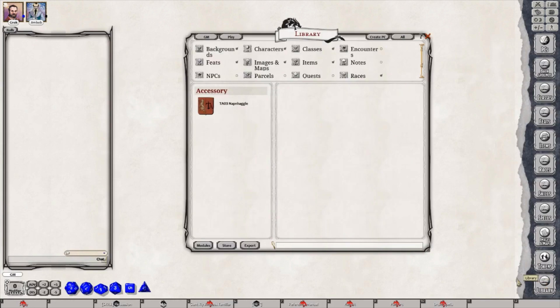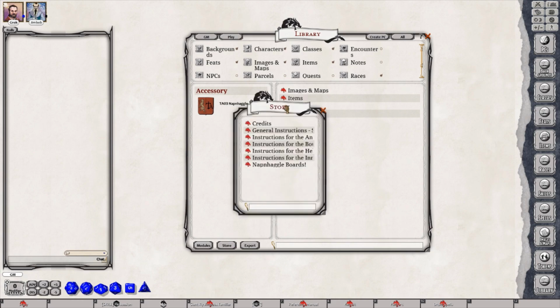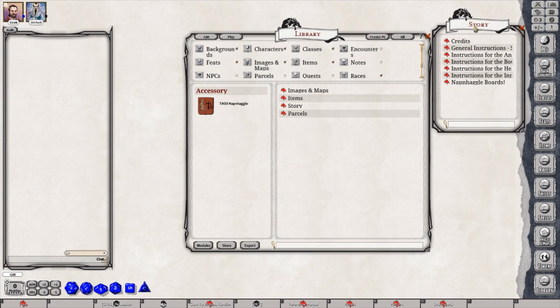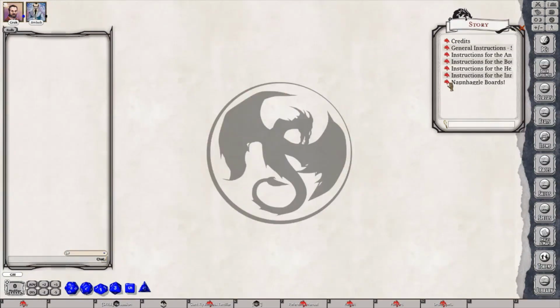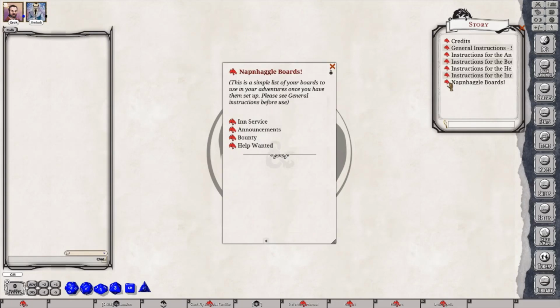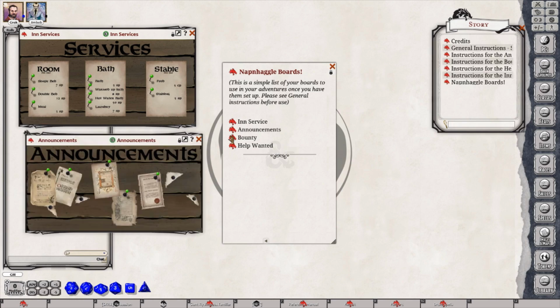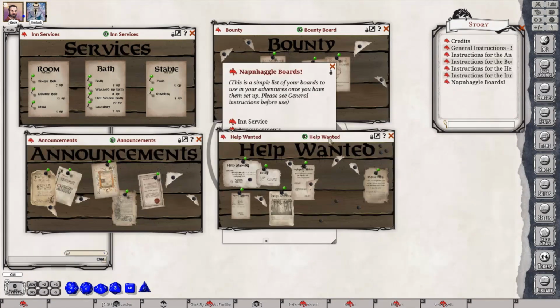So let's begin by opening up the library and seeing what is in the Napnhaggle module. We have images and maps, items, story, and parcels. The first thing you're going to want to do is open up the story, because you are going to want to customize this to suit your game. Before we start the customization, let's take a look at these boards to see what information is there that you might want to change.